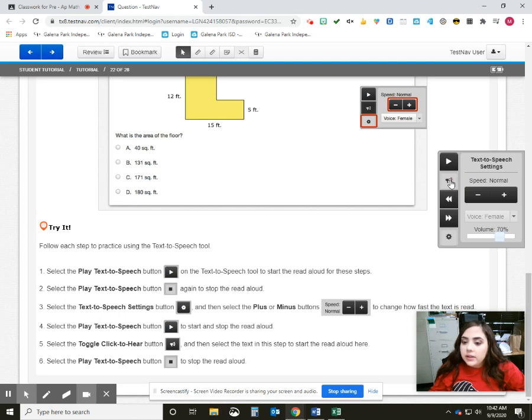Select the toggle click to hear button and then select the text in the step to start reading aloud here. So that's interesting. Let's say we can read all these words here, but let's say we get to this one, we don't know what this word is, toggle, right? I can click this button right here, and I can click where I want it to start reading. Select the toggle click to hear button. There we go. Alrighty.